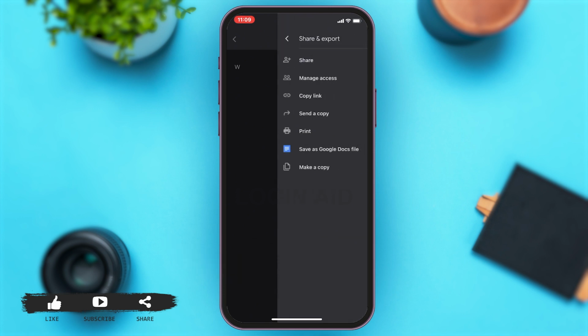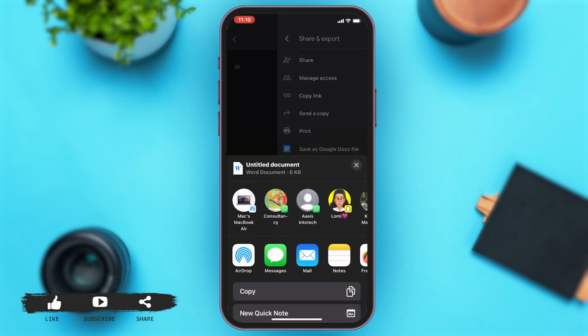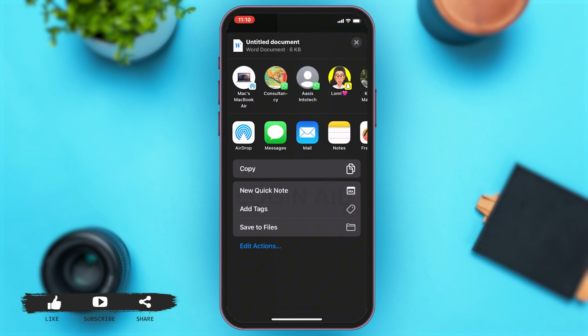Now once you're here, on the fourth you can see send a copy option. Tap on that option. Then once the device prepares your Word file, a bar opens up from the bottom of your screen. Now here you can scroll down, and then at the bottom right above edit actions in blue you can see the save to files option. Tap on save to files.